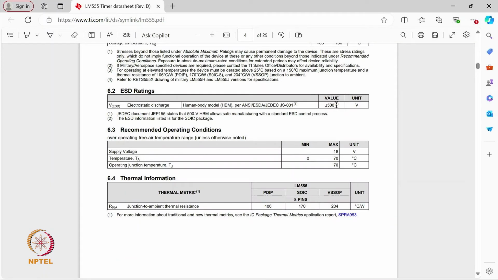These are ESD ratings. So any ESD zap should not be greater than 50 volt in the HBM model, which is the human body model. Recommended operating temperature is up to 70 degrees maximum. Minimum is 0 degrees. So between 0 and 70 degrees is the recommended operating temperature. Supply voltage is 18 volt maximum. So we cannot apply any voltage higher than 18 volt to these ICs. Junction temperature is limited to 70 degrees.